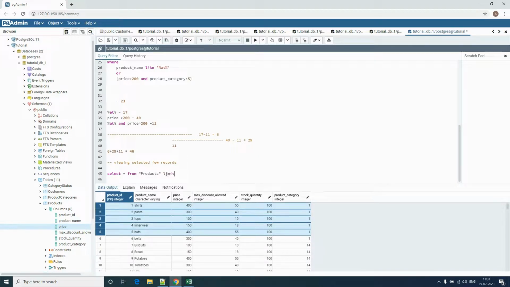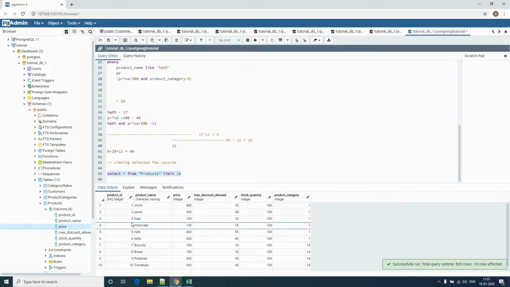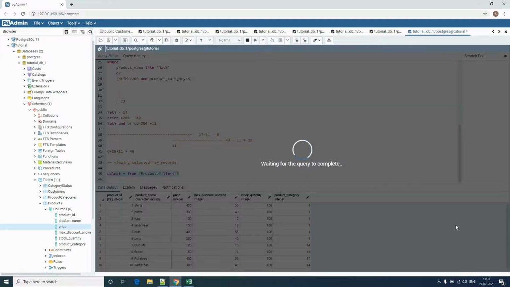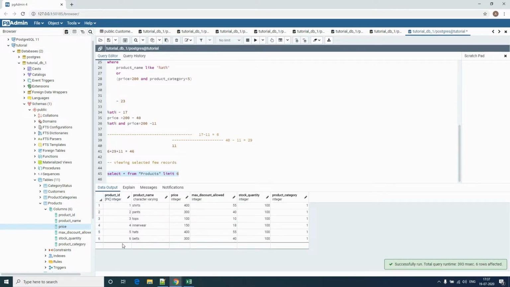In PostgreSQL, there's this functionality called limit 10 or limit 5 or limit 6 or whatever number you give. And Postgres will give you the top that many records. Okay, so I put it as limit 10, only 10 records came. If I put limit 6, only 6 records will come. See, 6 records have come. In MySQL, it would be like select top 6 star from products. So depending upon the engine that you're using, these queries could vary slightly, but overall their operations and the logic of writing stays the same.